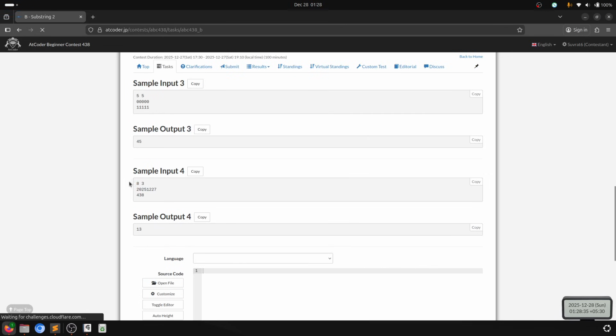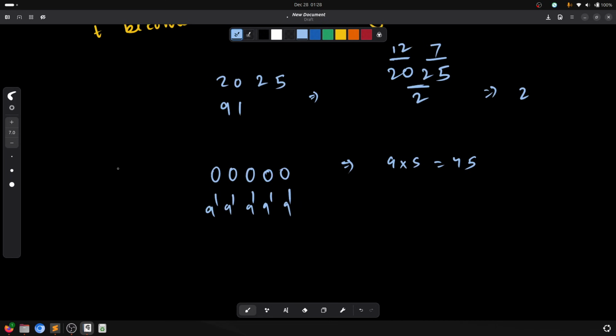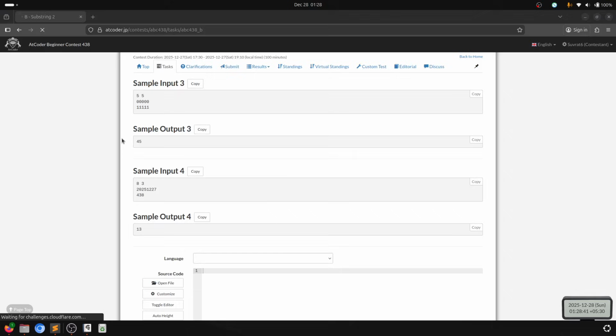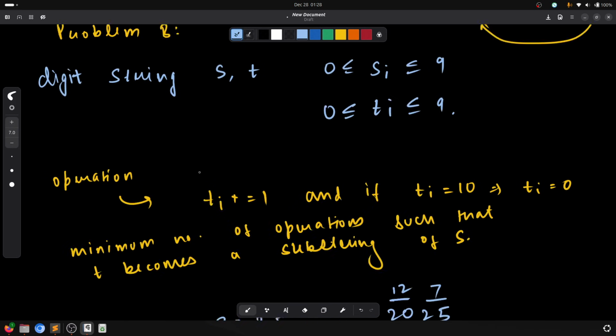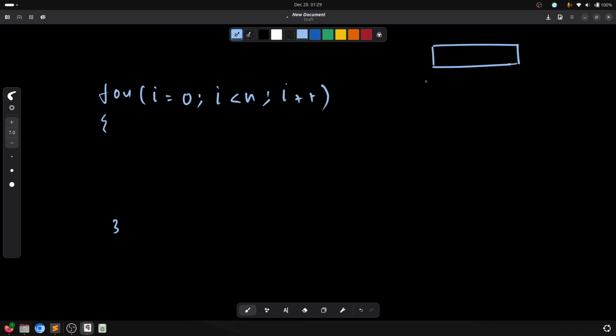And similarly we can brute force on the last test case also. Since the constraints are small enough, n and m are up to 100, we can brute force the solution. So how will the brute force look like? Just like how we were doing manually. From i equal to 0, i less than n, and i plus plus. What this i will tell us is that we are currently calculating the answer for the substring from i till i plus m minus 1 to convert our t string into this substring of s.